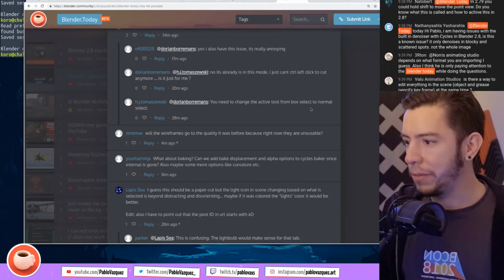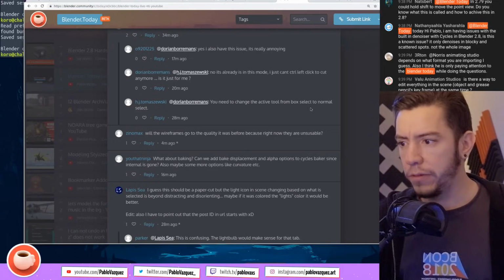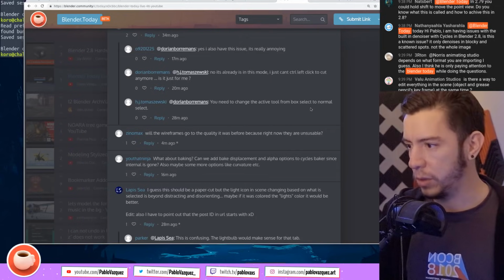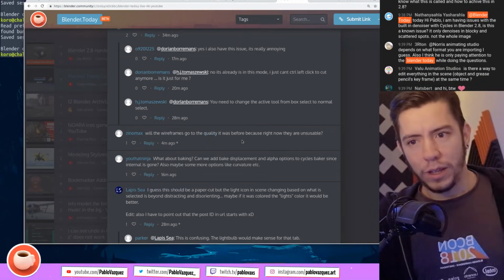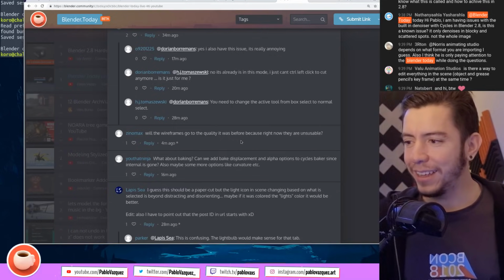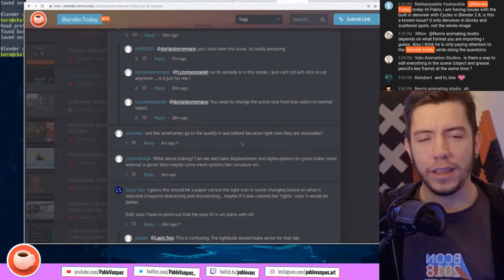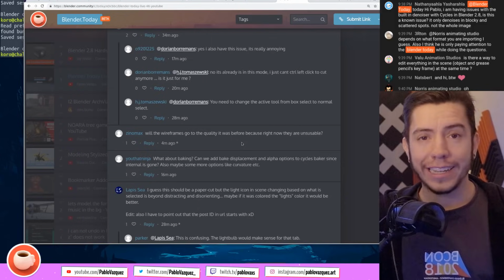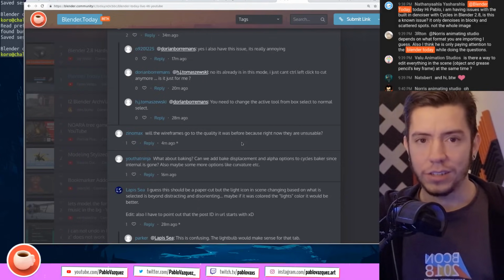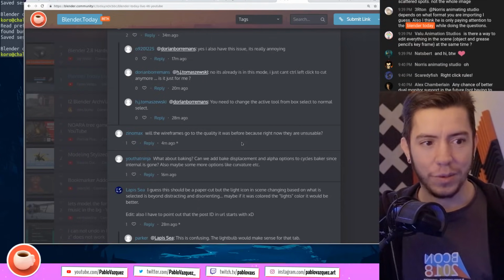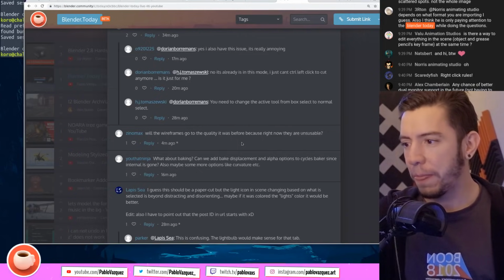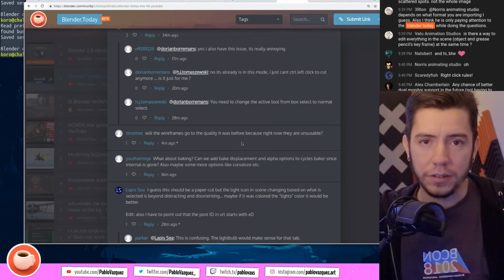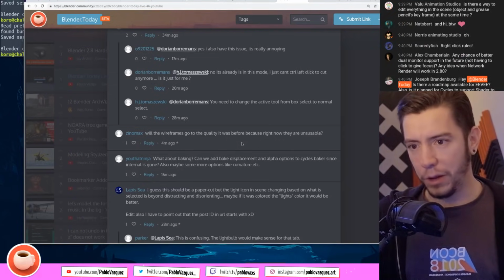Next, will the wireframes go to the quality they were before? Right now they're unusable. What are we talking about when we say quality? Because the wireframes at the moment are lacking optimizations. They feel very sluggish because they are slow at the moment. So there will be improvements on speed and everything, but what do you mean by quality itself?